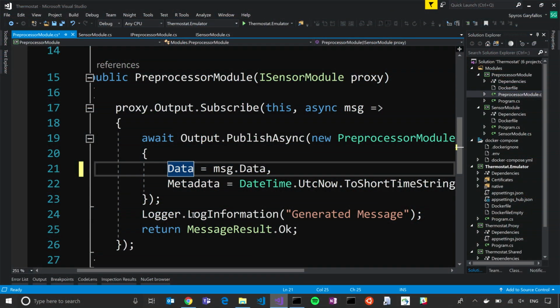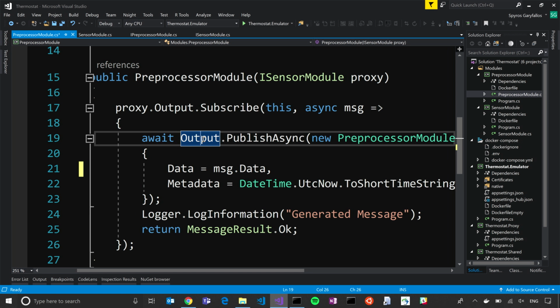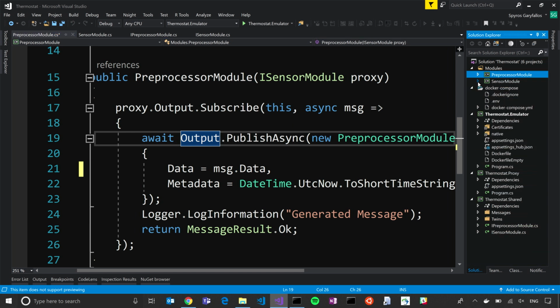So this is it. This is the code. We have two modules. The first one just generates a message every 1 second. The second one just subscribes to that and enhances, in this case, the message and publishes the message to its output. So we just implemented and developed our code in our two modules. How do you test it locally?